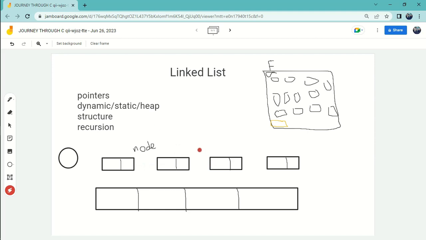So let me talk about linked list operations and then the types of linked lists.